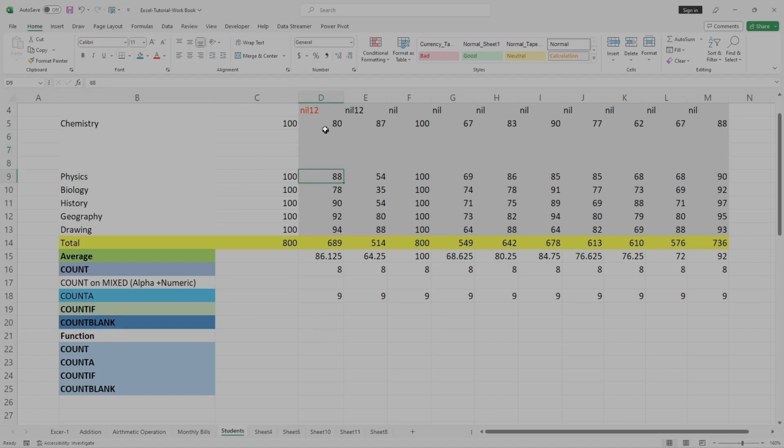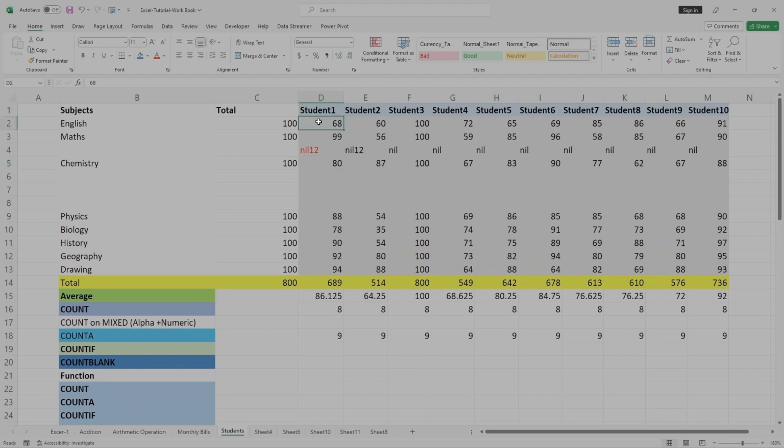In this example dataset, if the range is D2 to D13, let us see how we will be able to count the blank cells in this particular dataset. We will use the function COUNTBLANK. Enter the formula =COUNTBLANK and select the range on which you want to apply the function. It will be D2 to D13. It will tell me how many blank cells are there in this range of cells.